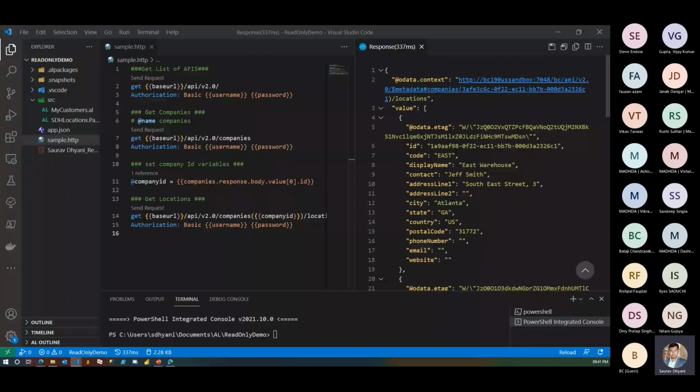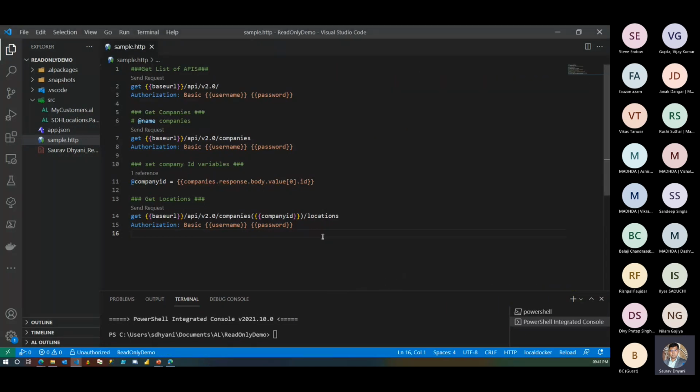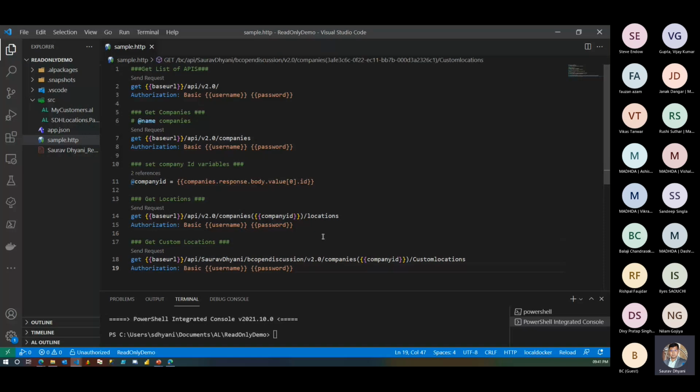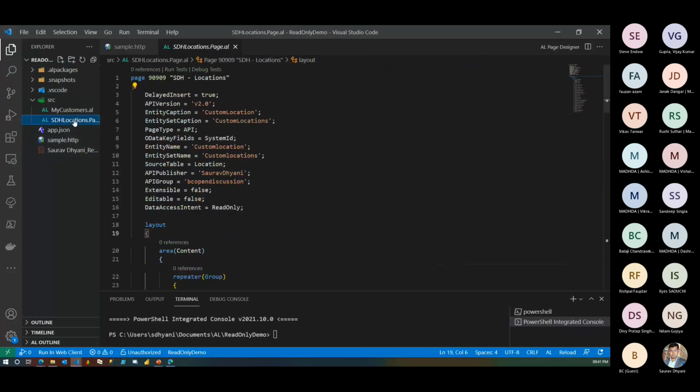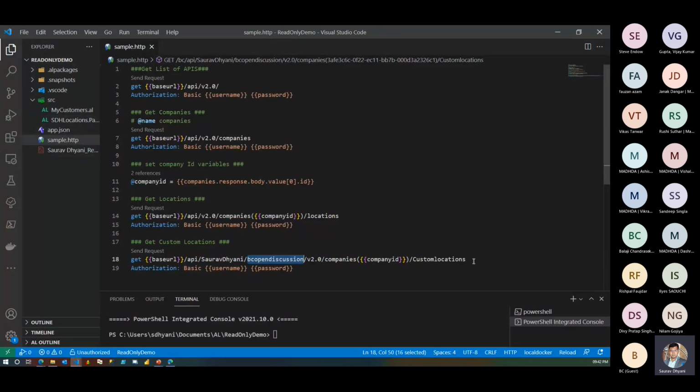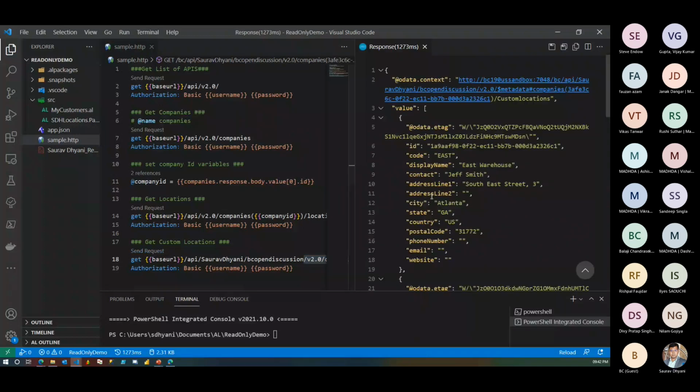Now, as I said, I have created this custom API, which is already published. Let's try to get that also. When you use a custom API, you need to specify the API publisher and API group from here in your request. So this is the publisher and this is the group, and then the rest of the query remains the same. So when I do a get, it should return the same results as it did here.